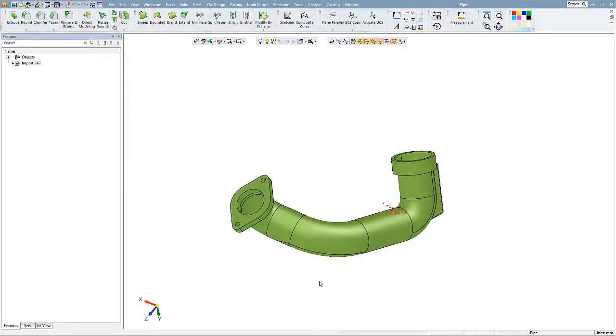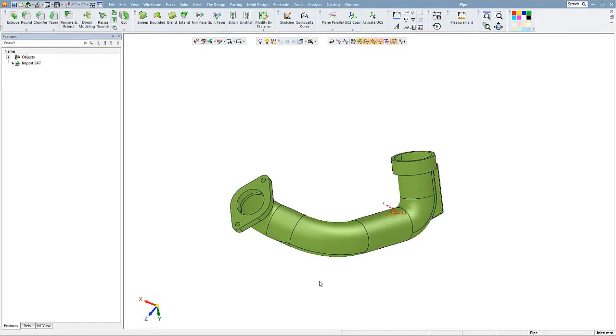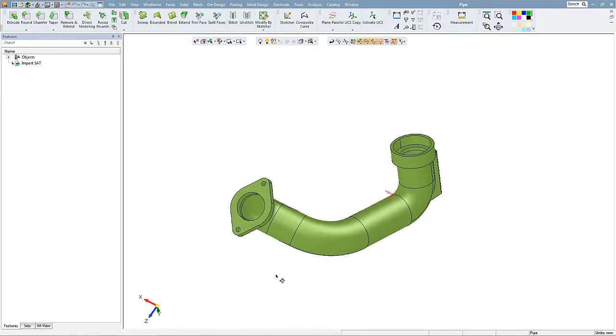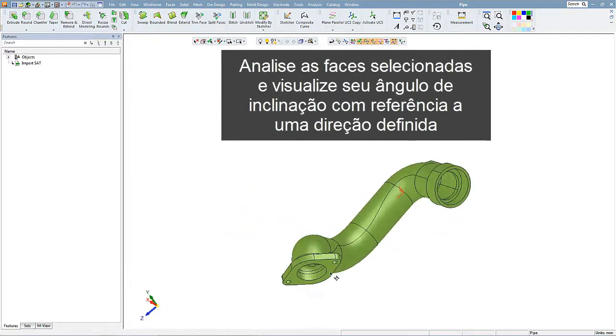Hi everyone, today we will look at the new automatic direction analysis options in Cimatron 15. This option exists in three tools: the direction analysis, quick split, and the extraction of electrodes. We will start with direction analysis. When we get this kind of part, it's pretty hard to determine what is the right opening direction for it.